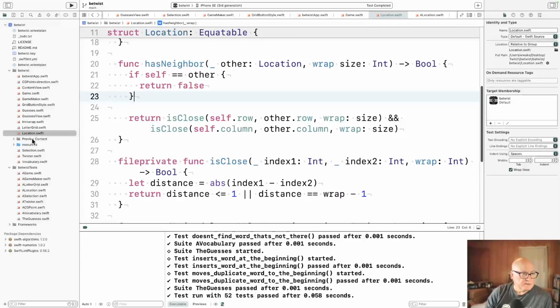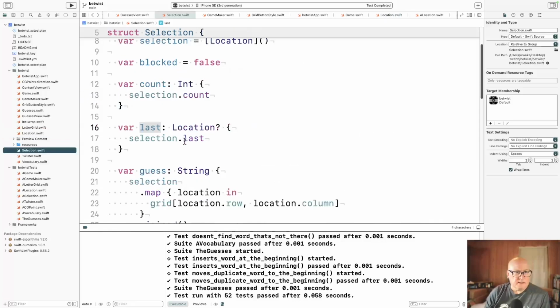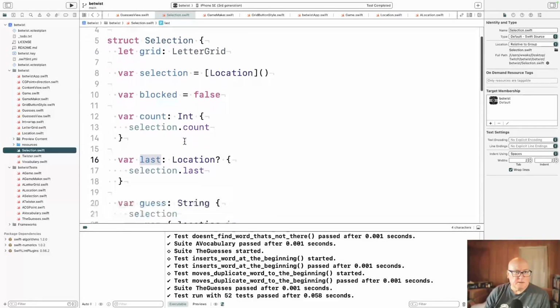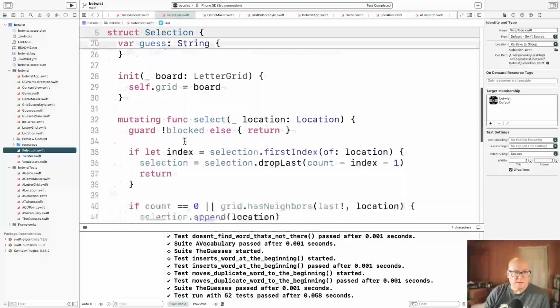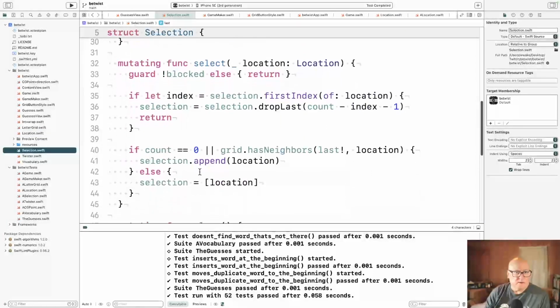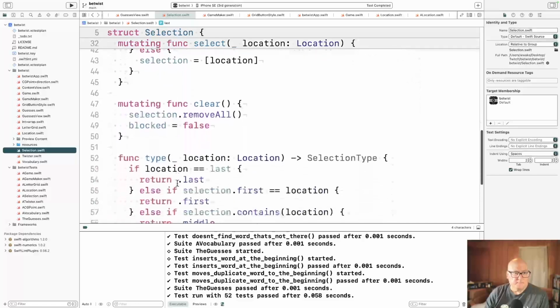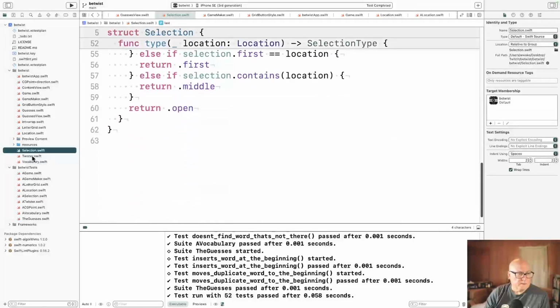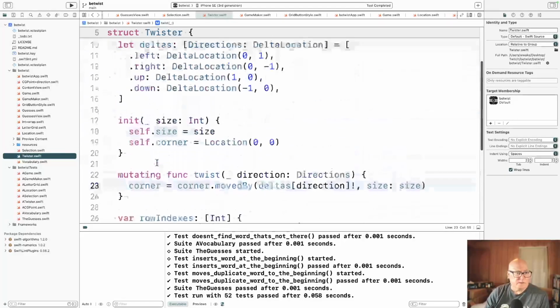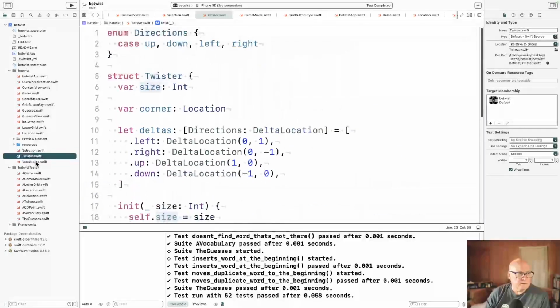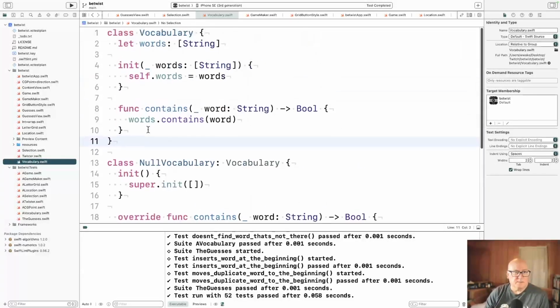And we'll just peek through. I think selection was pretty good. It's a little longer. But that's not bad. Twister we just did. I think that's all right. Vocabulary is pretty simple.